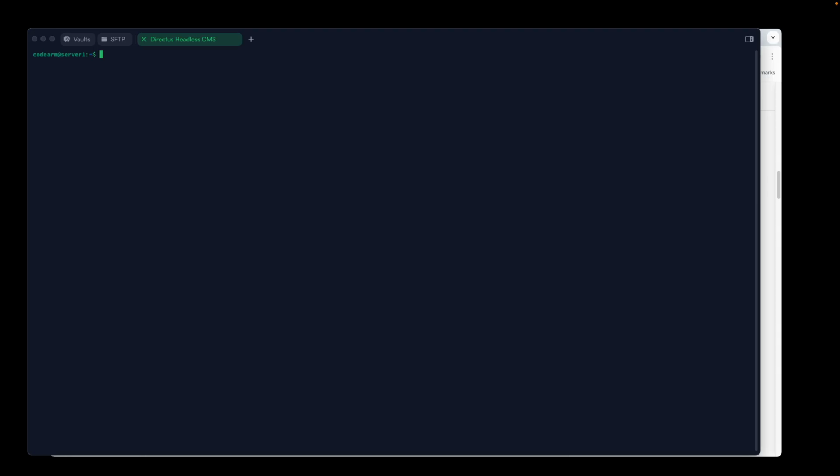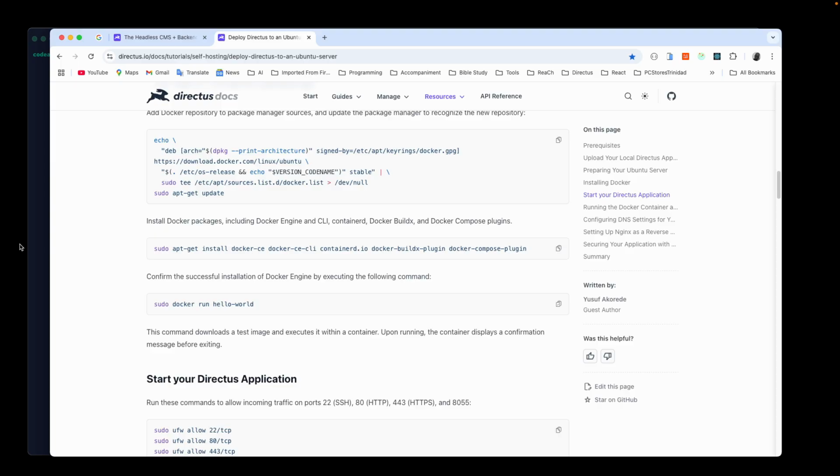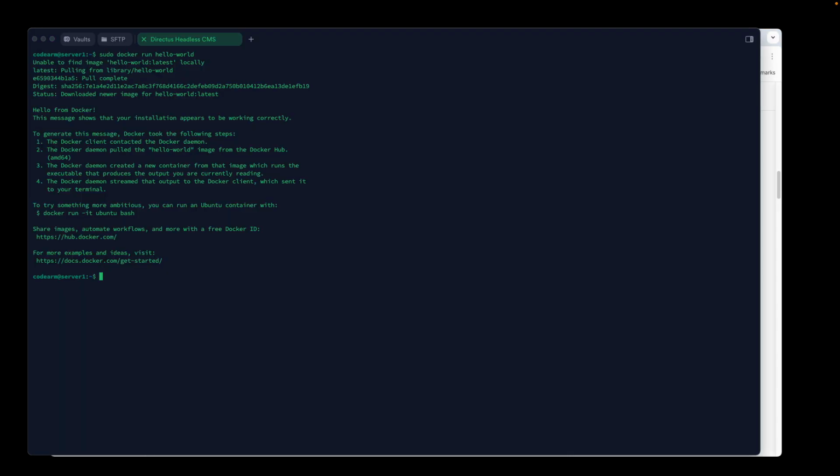And we see here, confirm the successful installation of Docker Engine by executing the following command. So let's run hello world and see if we get a success. All right, so you would notice that as you run the hello world test, you would see unable to find image hello-world:latest locally. So that could put you off, but if you look further, it will say pulling from library hello-world.